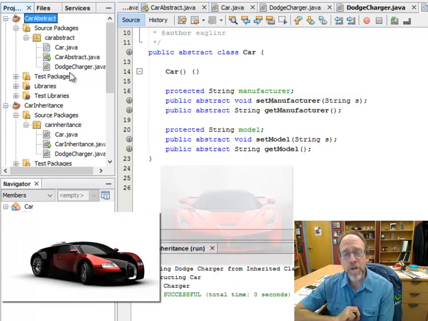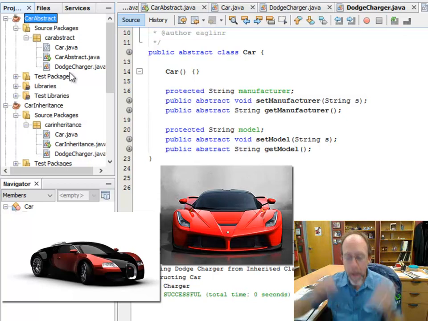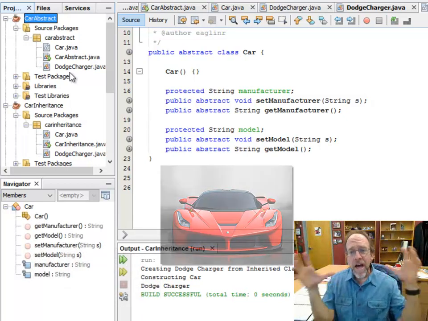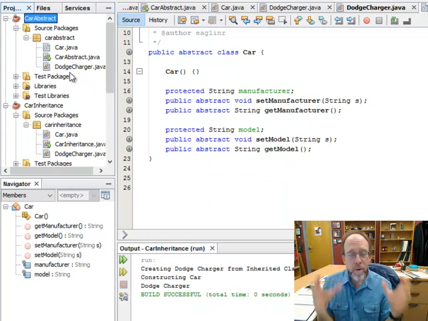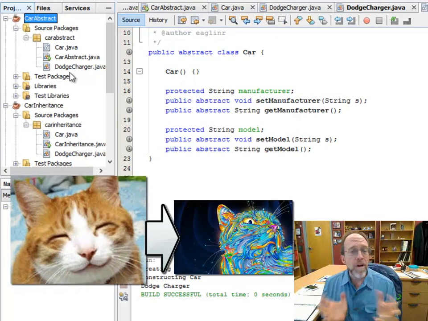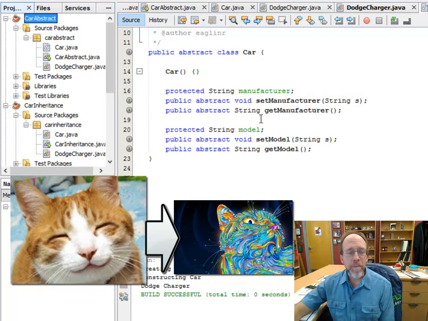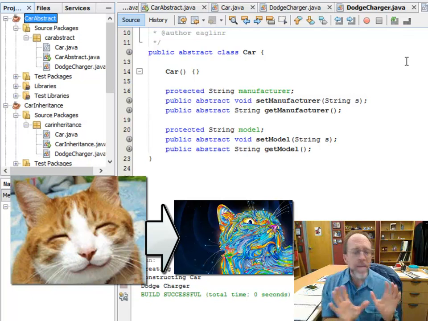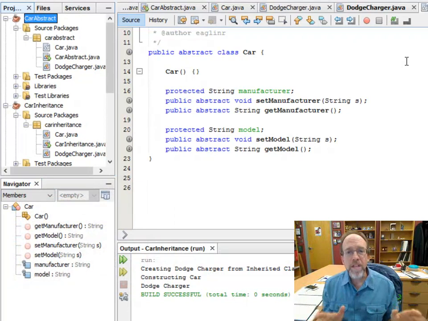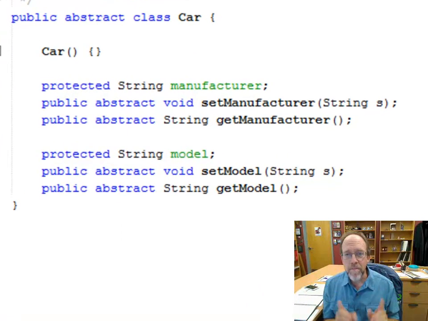Now, the first thing I'm going to show you is this thing called an abstract class. Abstraction is taking a concept of something and boiling it down to its basic gut pieces. We call it abstraction, and an abstract class is a class that is just that. Public abstract class Car. I'm not going to go through all the things that cars have, like steering wheels and windshields. We're just going to do two things. Cars have a manufacturer and they have a model.